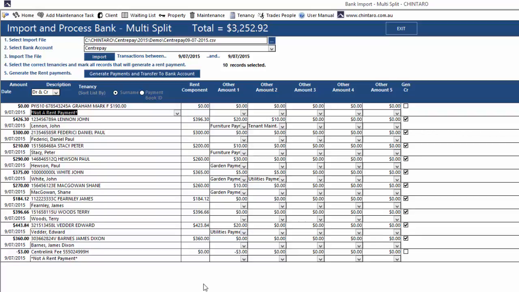So all of our payments are matched and correct, and what we would do now is generate the payments and transfer to bank accounts so all of these payments will be made, but if we needed to, we could change these payments. We could say we wanted to make the tenant maintenance payment $5 instead of $10 and make the furniture payment $25 instead of $20. As long as all of these amounts add up in total, then this is okay.